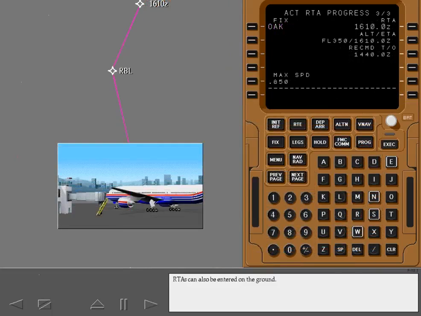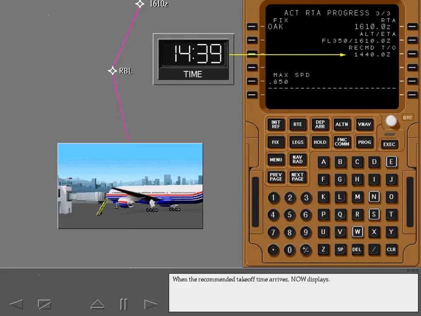RTAs can also be entered on the ground. When entered on the ground, the FMC displays a recommended takeoff time. This time is based on using the most economical profile to the RTA point. You may enter a different takeoff time if desired. The FMC then calculates a speed profile based on the entered time. Crew entered times display in large numbers. Deleting the entered time returns the display to recommended time. When the recommended takeoff time arrives, Now displays.